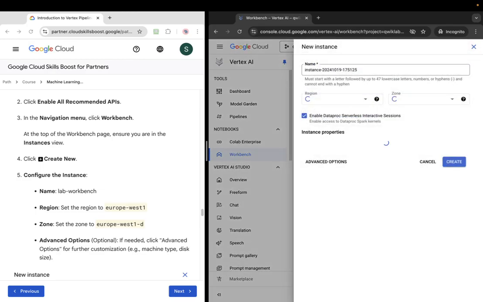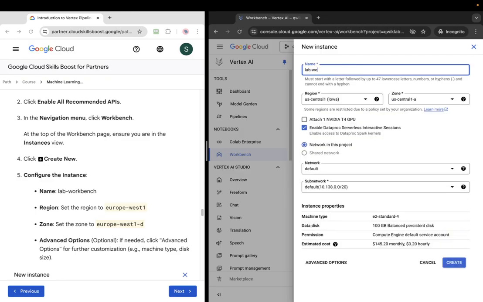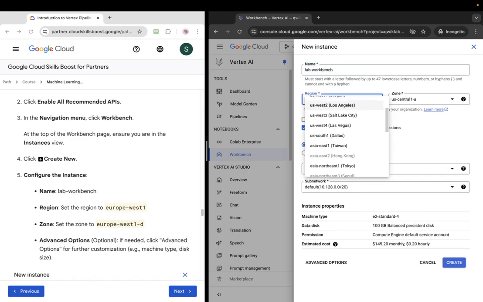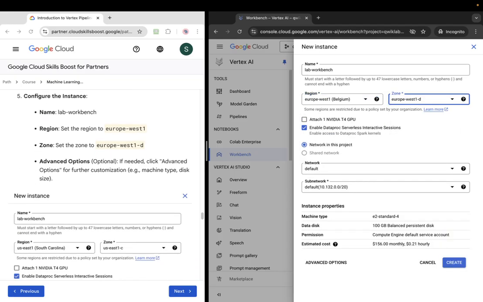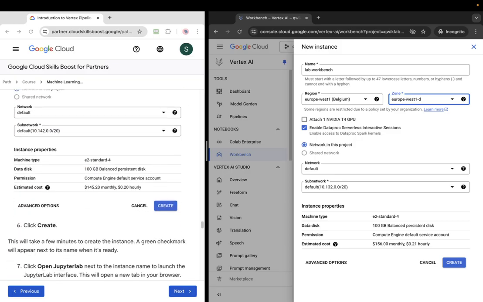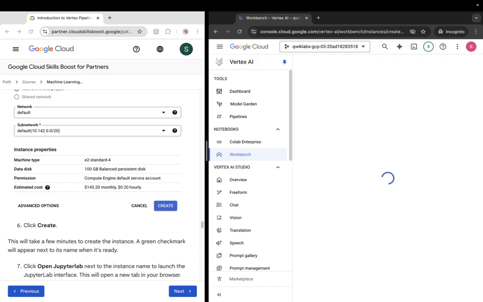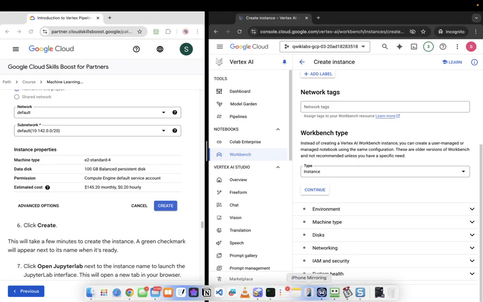You can click on create new and change the name to lab workbench. Choose Europe West 1, Europe West 1D, and I will leave the rest as default. On the left side you can see we can create directly. I will leave the advanced options; you can go to the advanced options if needed. Yes, you can go ahead and create.